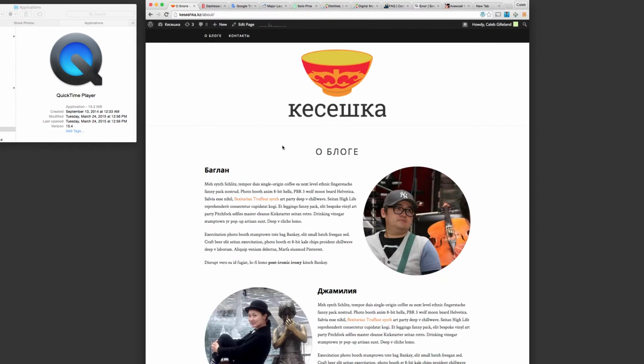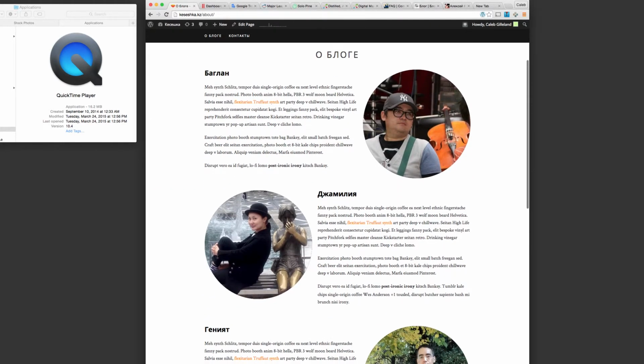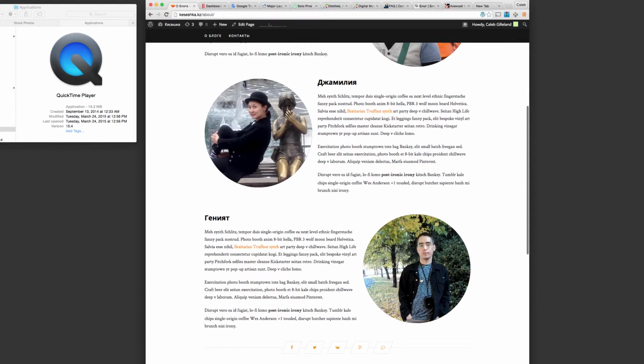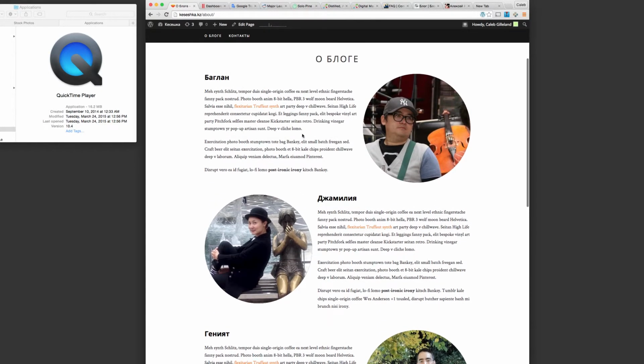We have Oblogye here, and we have pictures of Boglan, Jamilia, and Ganiat. Next to these, right now we have text that is just filler text. What we need to do is for each of you, Boglan, Jamilia, and Ganiat, to go through and quickly write something about yourselves and about why you're blogging. Just a couple of paragraphs, nothing too long.